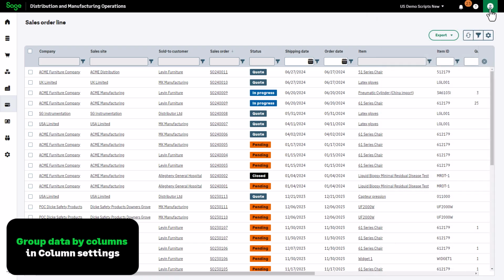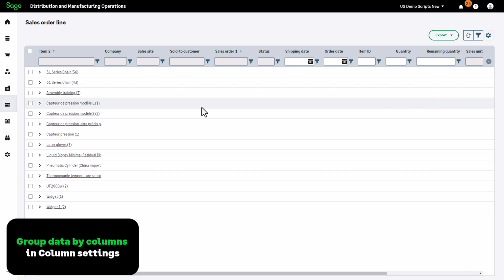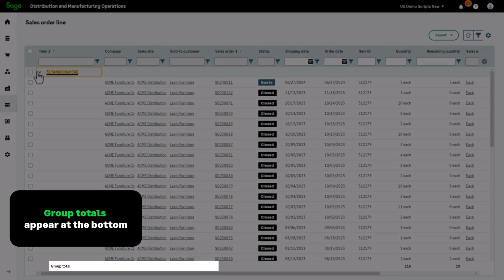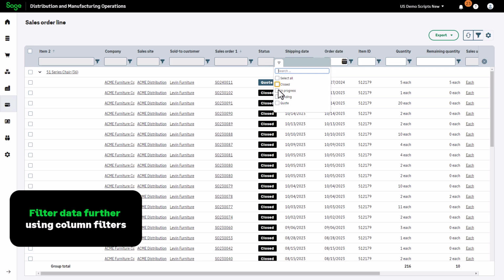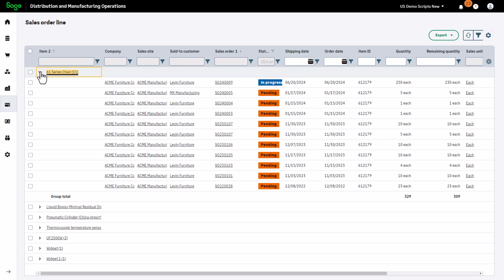You can group by a column, such as the item in the column options. Here you can see the inquiry grouped by item, and when drilling down into the item, you can see the group totals at the bottom. You can then further filter the data, for example by choosing certain statuses. It is another time-saving feature.